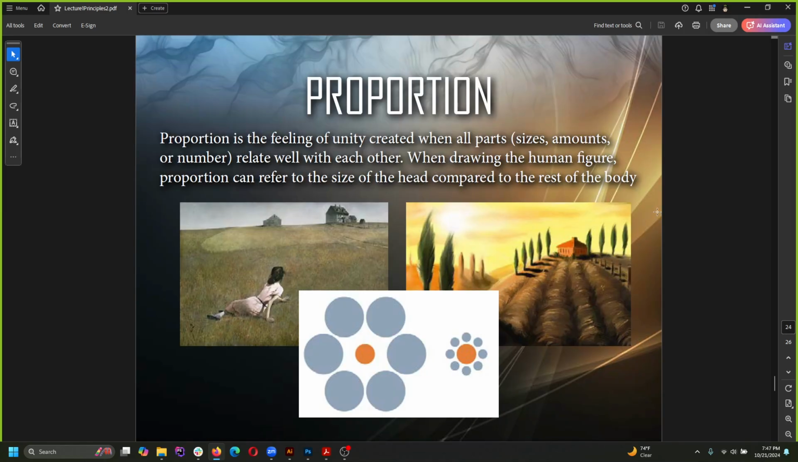Okay, proportion. The feeling of unity created when all parts, sizes, amounts, or number relate well with each other. When drawing the human figure, proportion can refer to the size of the head compared to the rest of the body. And here you're using proportion to show distance. You have a human figure here with little houses in the distance. So making her bigger and making those smaller creates the sense of distance, sense of depth. Same with here, we got trees closer to us are going to be bigger than the ones in the distance. And any lines that you have, they're going to recede to the back.